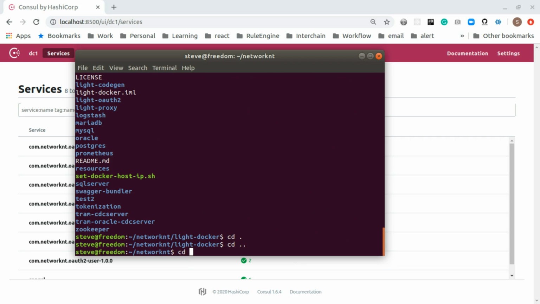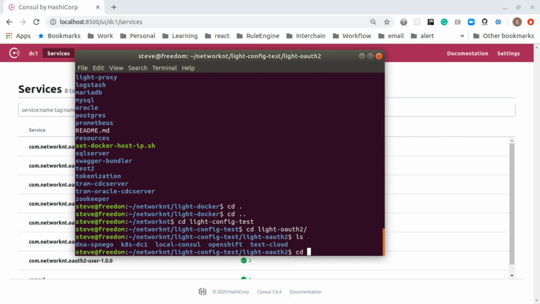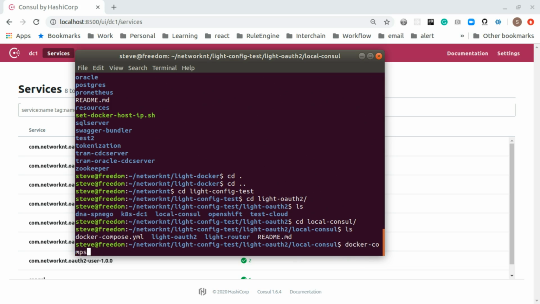In order to start the OAuth server, you need to go to the light-config-test repository. There is the OAuth folder, light-oauth, and there's a local Consul folder. This folder contains all the configuration to run the OAuth on the local server. You can just try docker compose up -d. That will be fine to start all the services.